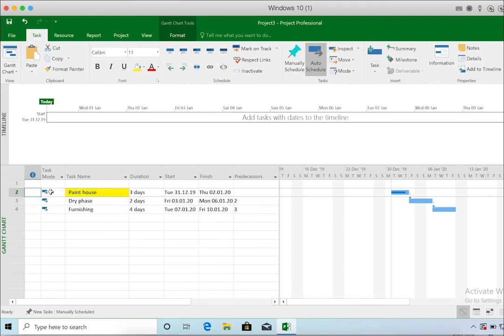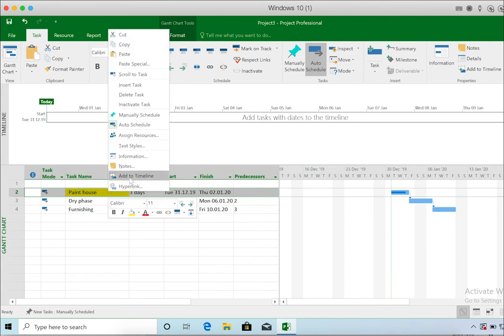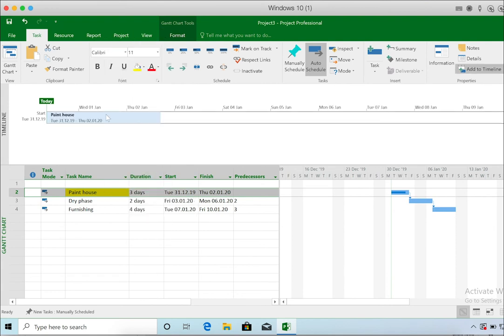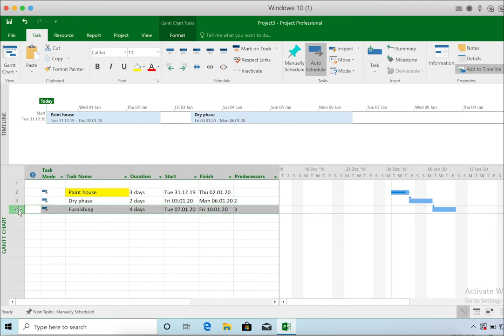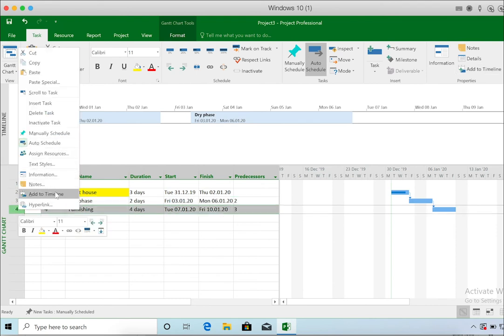So what we can do here, we can select the paint house task and then right-click, and then say add to timeline, and then you'll see the task has appeared here. And we can do this for the next ones. We can also do it for all of them simultaneously, but I just do it one by one. Add to timeline.